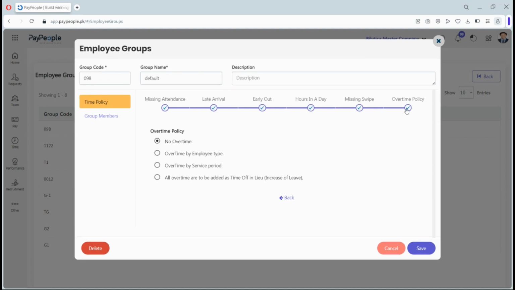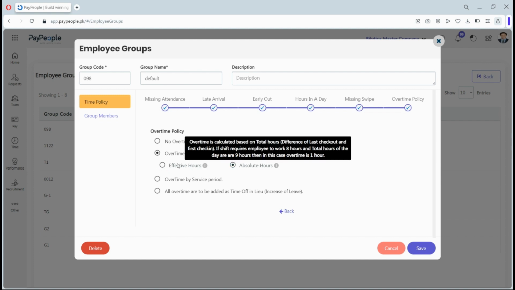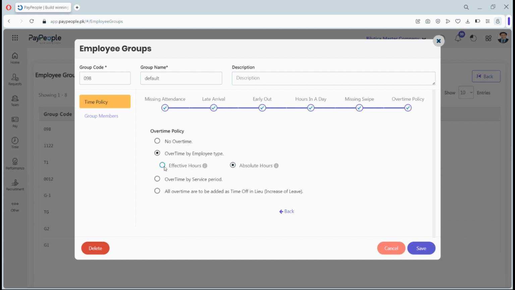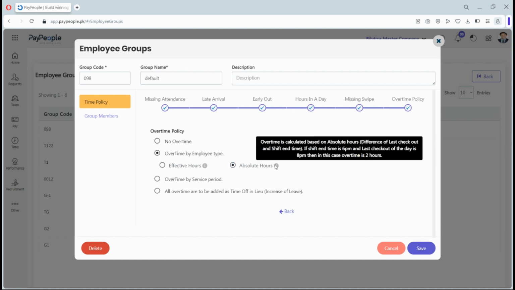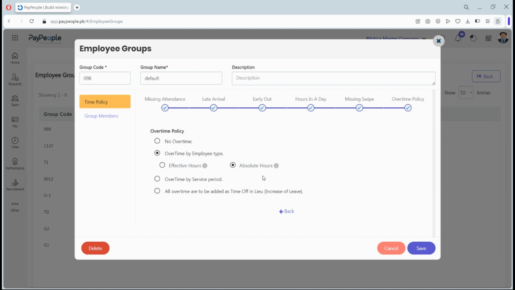Next, we have the overtime policy. You can select overtime by employer type or by service period. In overtime by employer type, you have two options available: effective hours or absolute hours. If you want to calculate employees' overtime on effective hours, select effective hours. If the shift requires employees to work 8 hours and the total hours of a day are 9 hours, then in this case overtime will be 1 hour. If you select absolute hours, if an employee's shift ends at 6 p.m. and last checkout of the day is 8 p.m., then in this case overtime will be 2 hours.